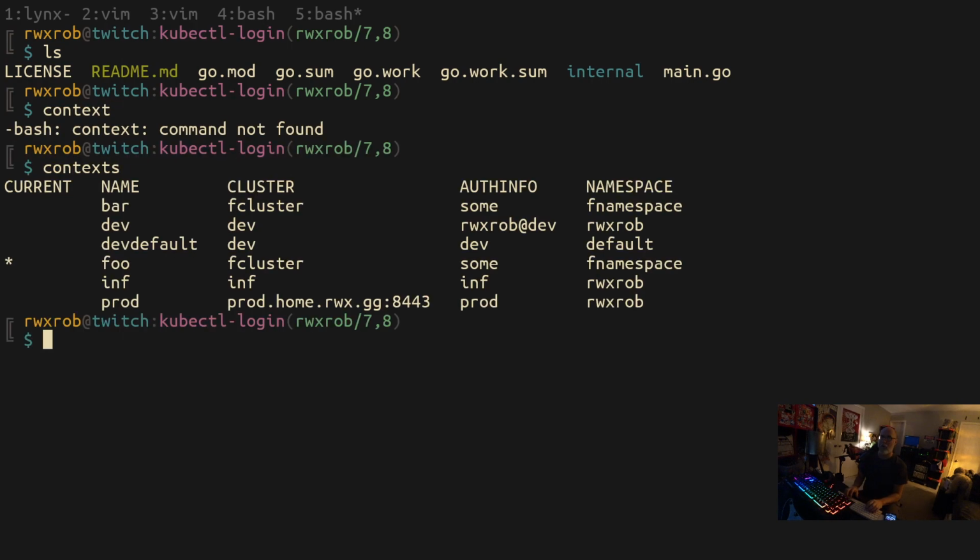I do not want to cause people to have to type RWX Rob login like this. K login RWX Rob at dev. Can you imagine having to type that every time? Like every freaking time, right? So if we just say K login dev, well, what does that even mean? Does that mean that we search through all of the auth infos and find the ones that say at dev and take the first user that matches based on the current active username?